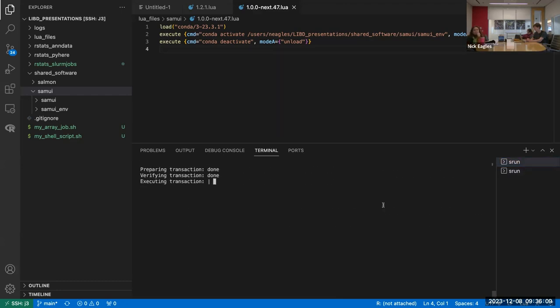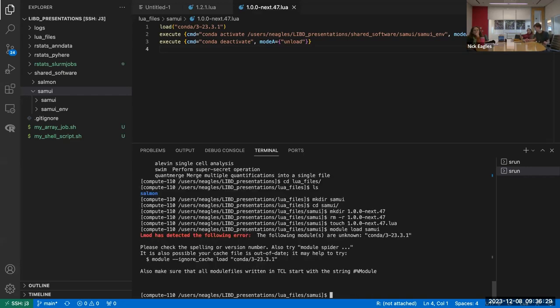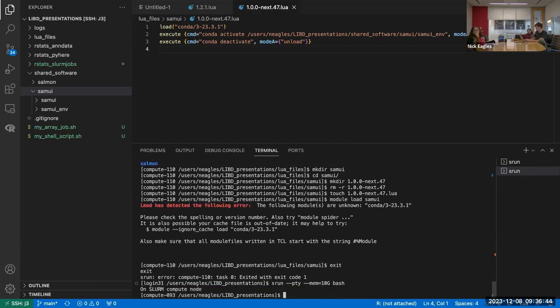Conda's extremely slow. I should have probably predicted that this was not going to finish. But if we wanted to load this the same way, I mean, it's not built yet, so it's probably going to say... Oh, I removed the other path, so it's not finding it. So we try this again.